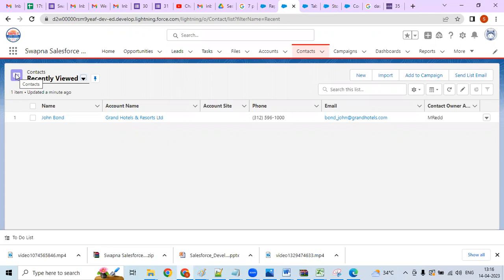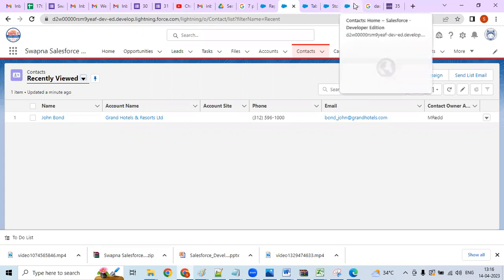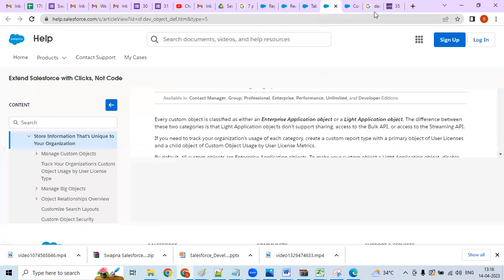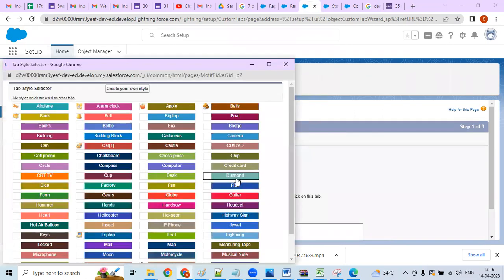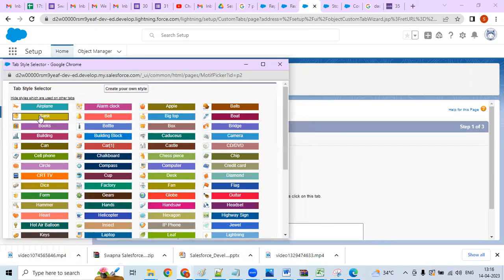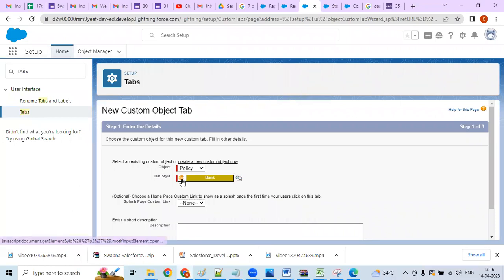Tab? Whatever tab style you have selected while creating, where is that? Now I am selecting bank. Now this icon is there, right? See this. This will come. Write down the description. So here you need to observe what screens we are getting.